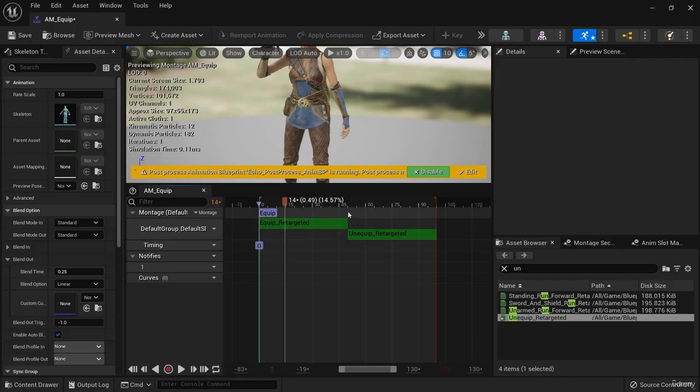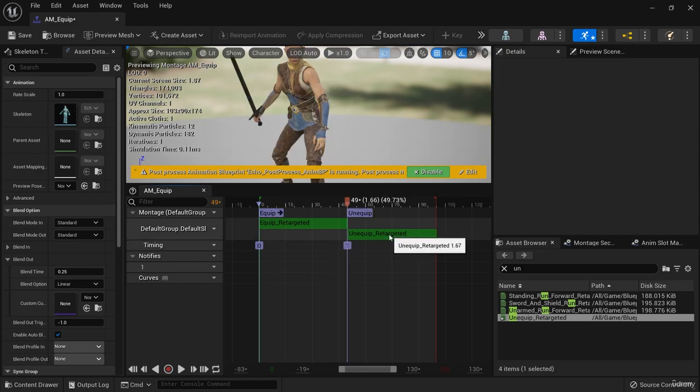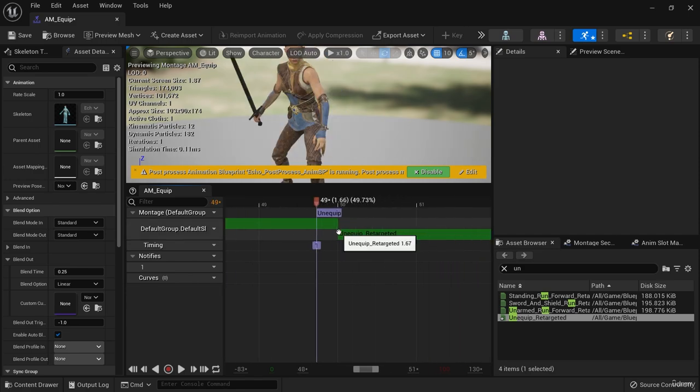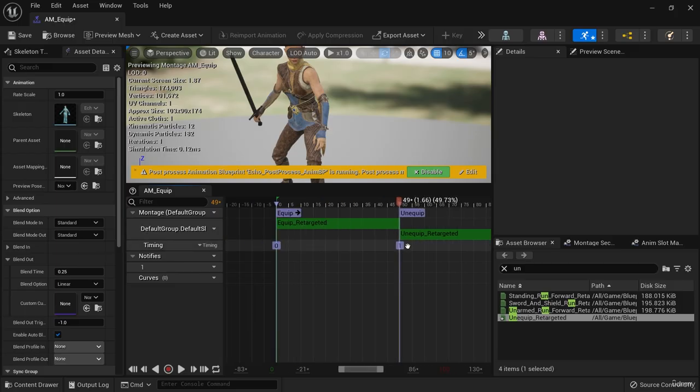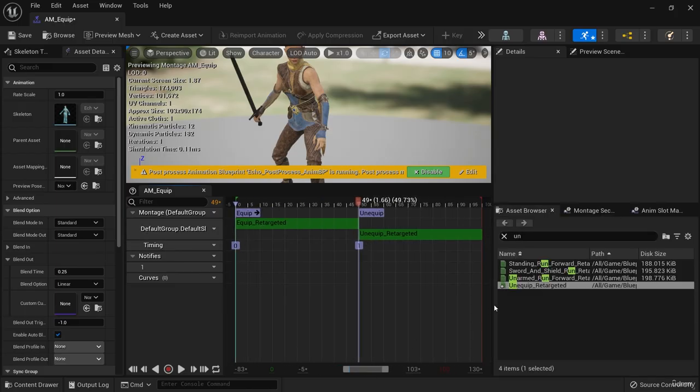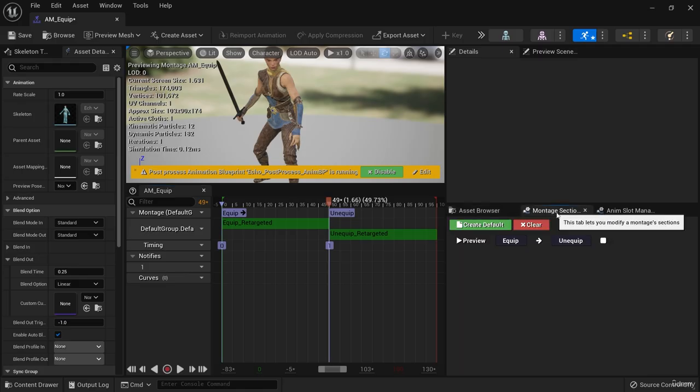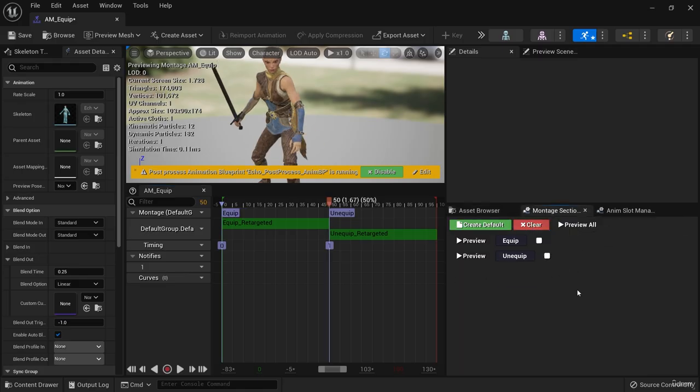And between the two animations, I'm going to right-click, new montage section, and I'll call this one Unequip. And I'm going to control mouse wheel to scroll in and make sure I have Unequip right there at the correct spot. And as I always do when making montage sections, I'll go to my Montage Sections tab and hit Clear, and that way we'll only play one montage section and won't run into the next one once that section is done playing. So this is looking good. We now have montage sections.